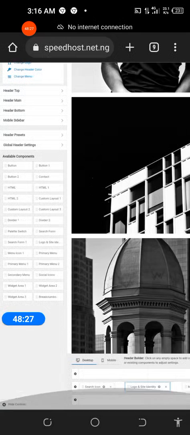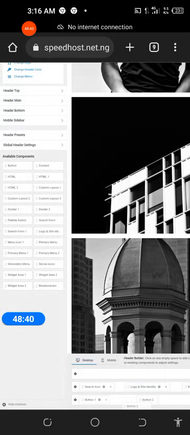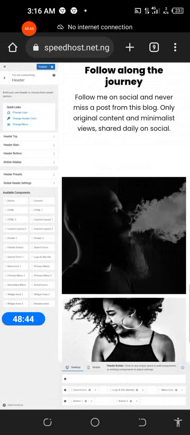I needed to import another thing. Let me try to import a button. Let me drag the button. Let me drag button 2. Same to my header. Let us now see how it looks.